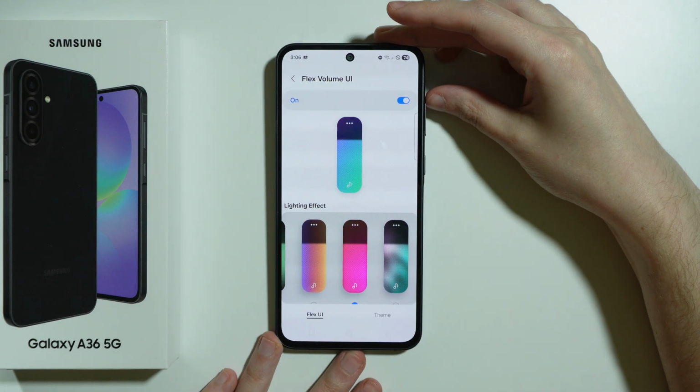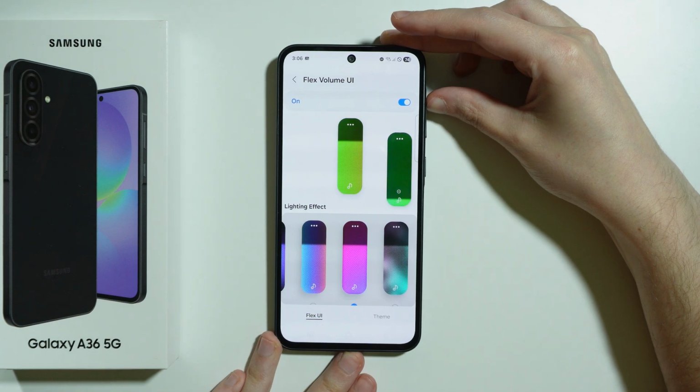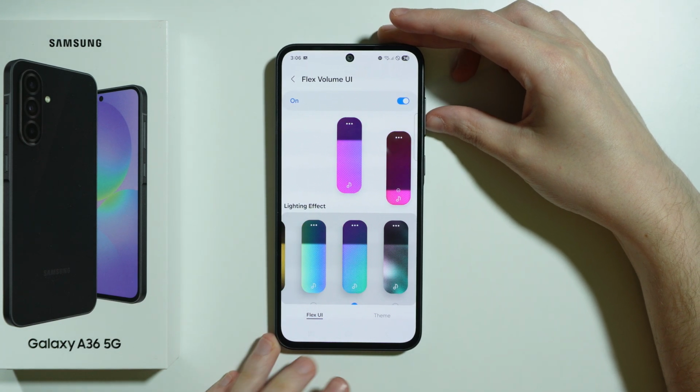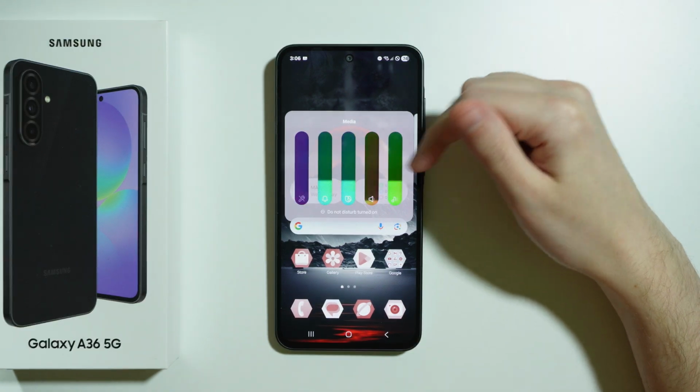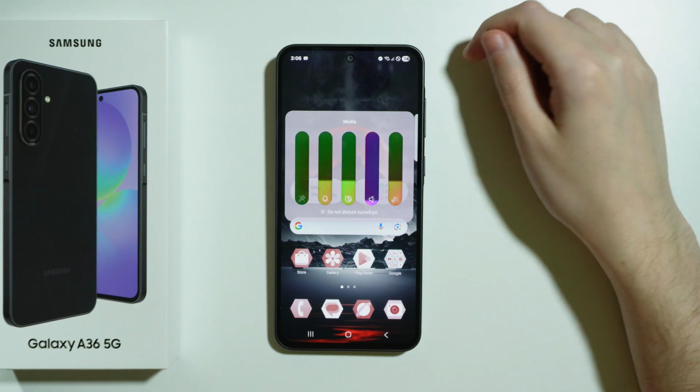And let's see, now we're gonna press volume up. And as you can see, we have a new volume slider. And if I tap on these three dots, we should be able to also find the same theme applied to these sliders.